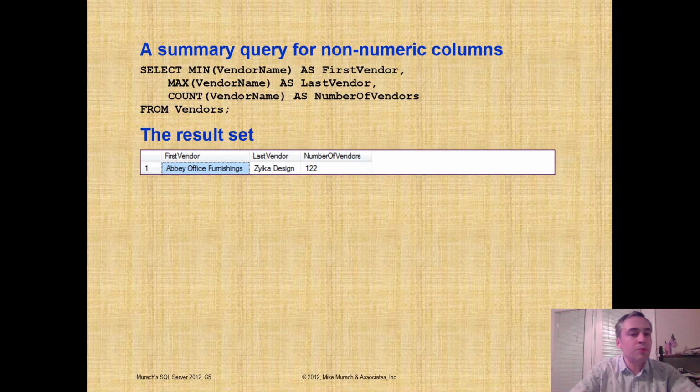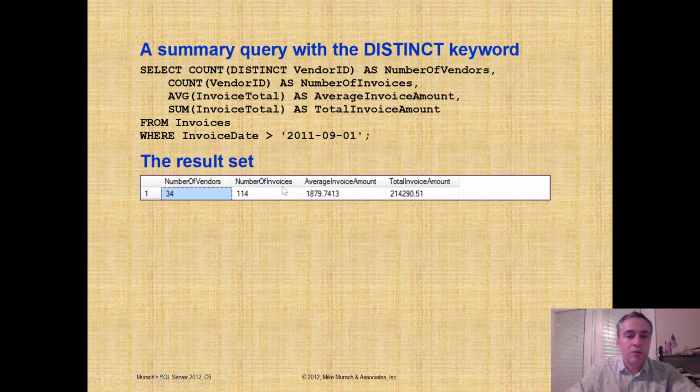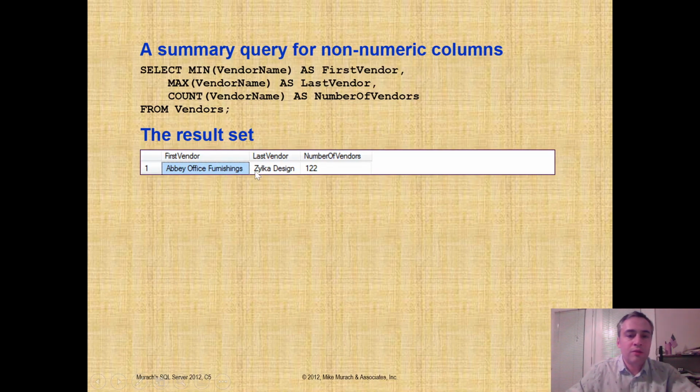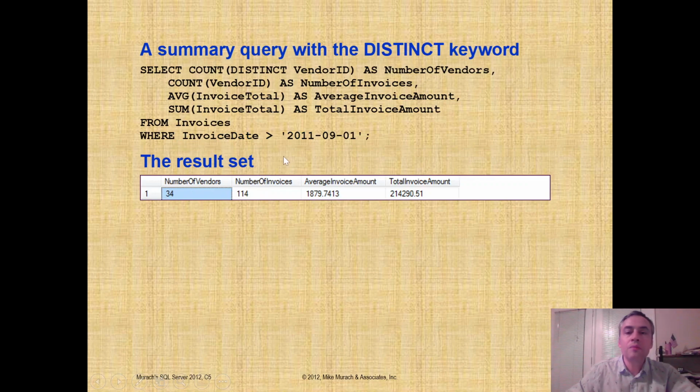Okay, we can use min and max with non-numeric columns. Basically, min and max works in alphabetic order. And you can see the last vendor is the last one in the alphabetic order, the first one is the first one. All right.